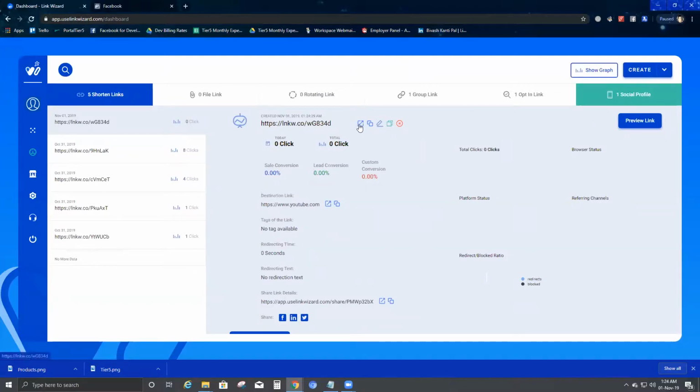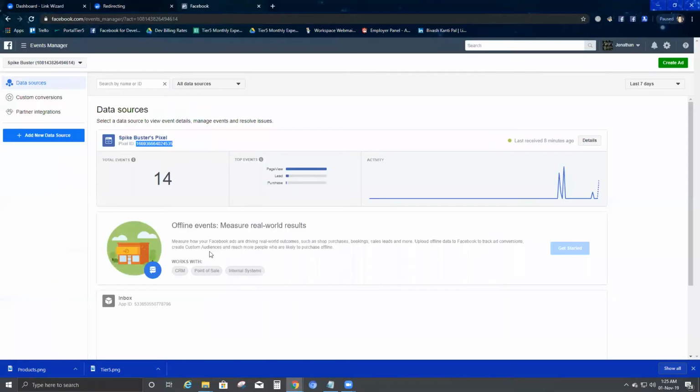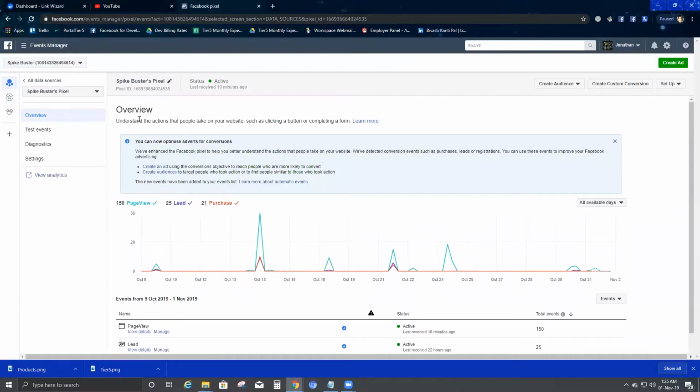I've already explained these 5 options available here. You can directly open the link, you can copy it, edit, clone it, or delete it. So I'm just going to go ahead and open the link. Before that, let me go to this page and let me also show you. When we click on details here, it would direct us to the overview. This is the page view basically.